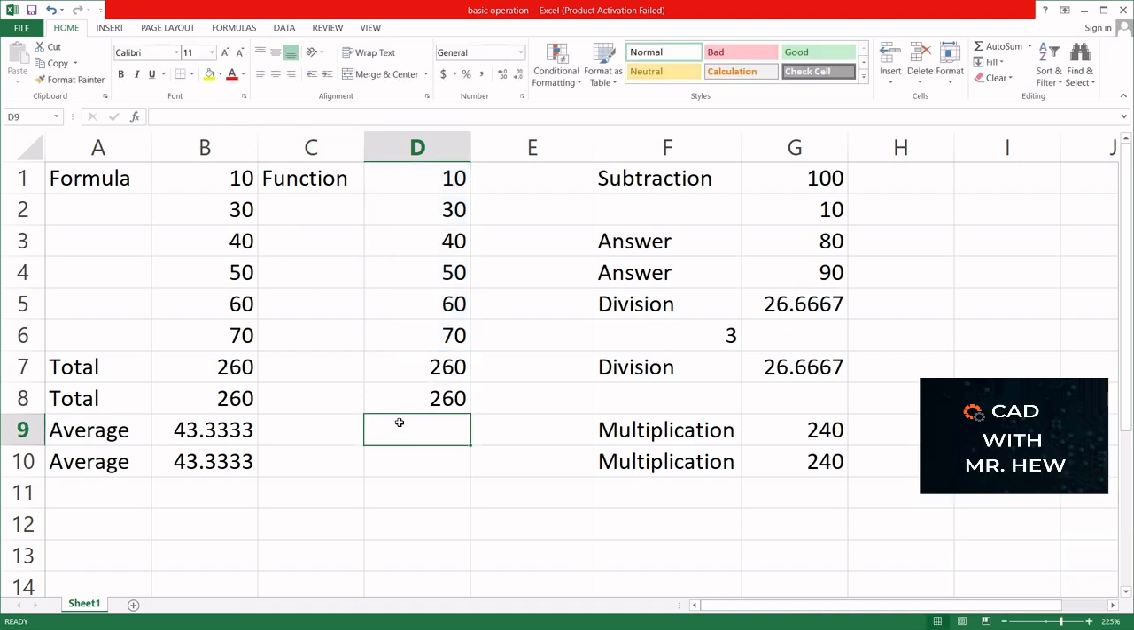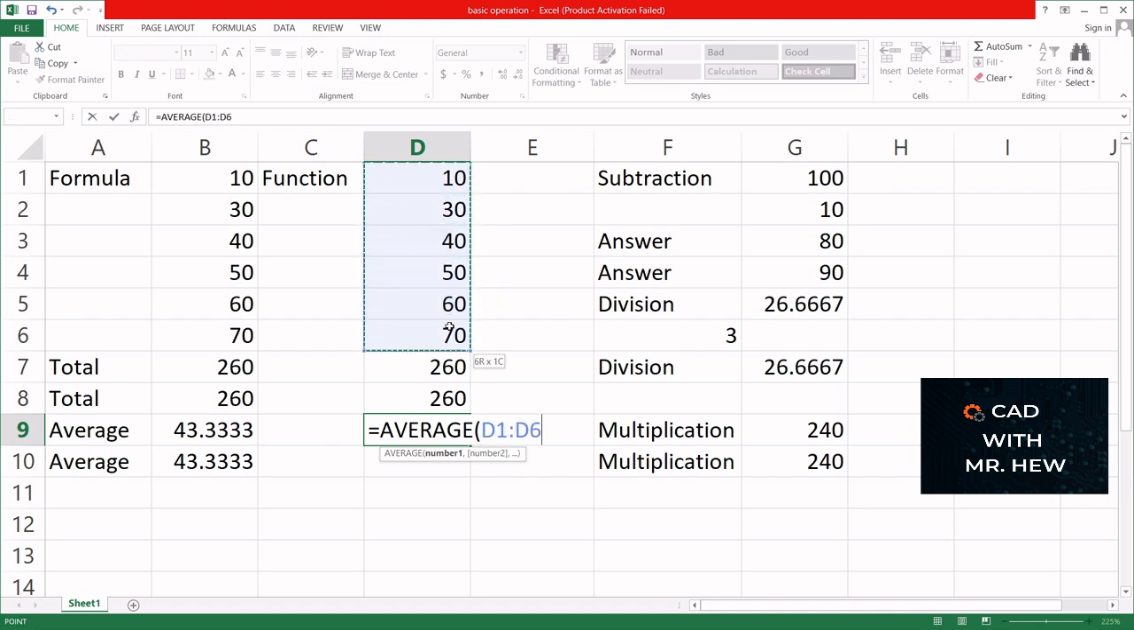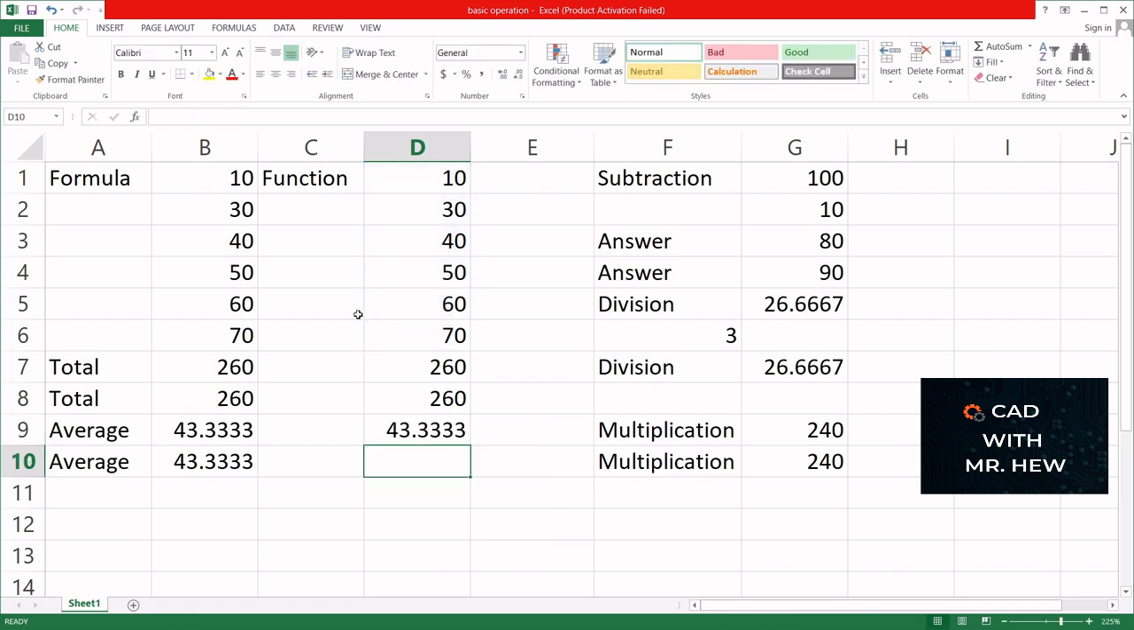All right, the average. Now remember, we did the average, so I'm going to type equal. The function is called average, so we click on it. Here it is. Open bracket, and we want the average for these numbers. So we select the range of numbers. We can either type in D1 colon D6, or we can use the mouse and click on D1 and pull it down to D6 to get the range. Close bracket, enter. All right. So we have done the function for the total and the average.